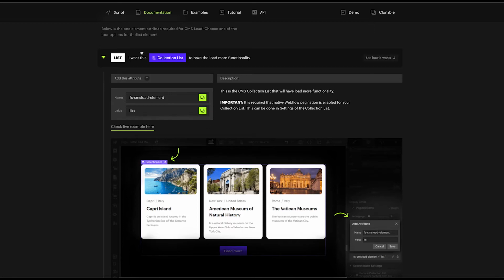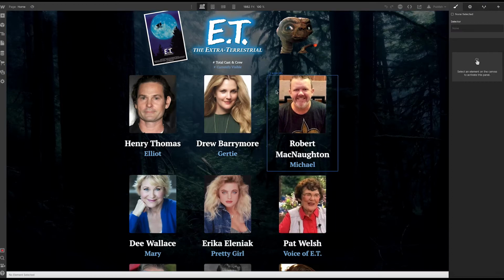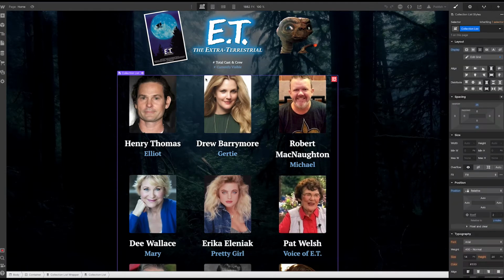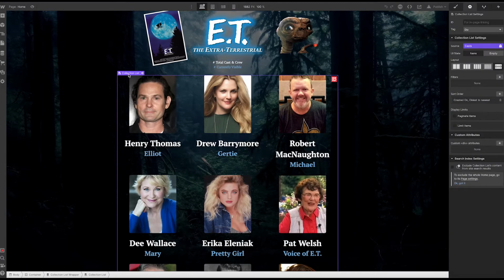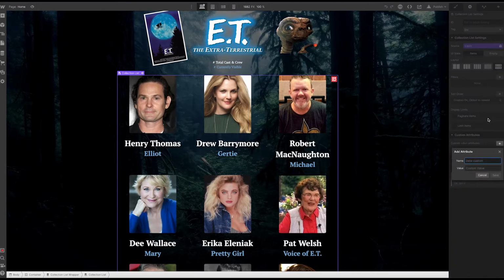So first step, we're just going to copy this, which is the attribute name, and then its value will be list. So I'm going to go to our project, and we're going to find the collection list we want to target. This is the cast and crew grid here. And make sure you're on the collection list item itself. I'll go to the settings of that, and then we have our attributes right at the bottom here. And the value is list, just like it said in Finsweet.